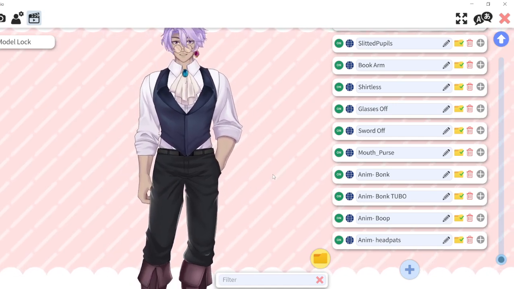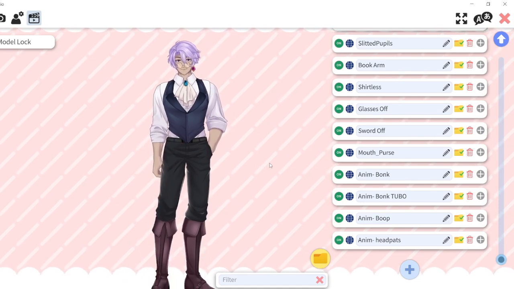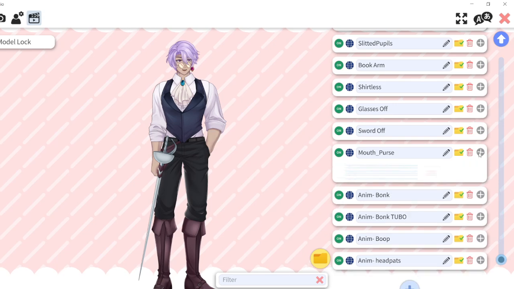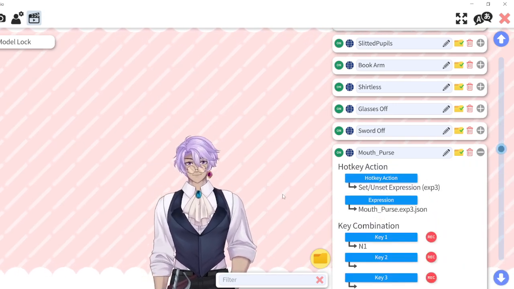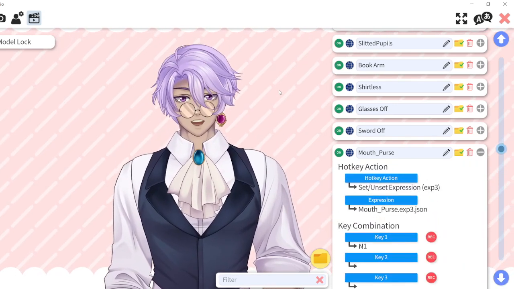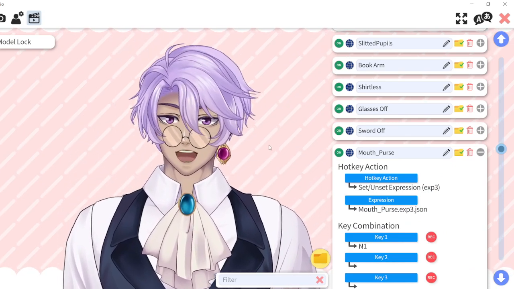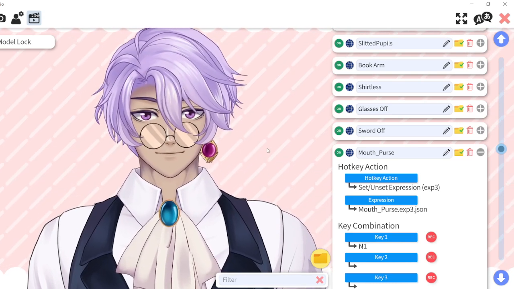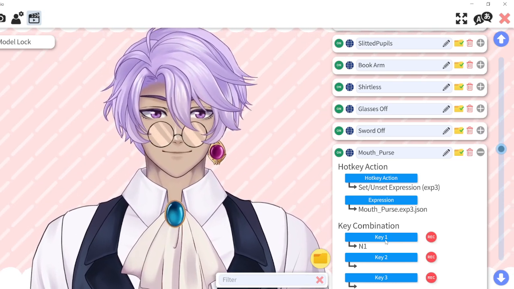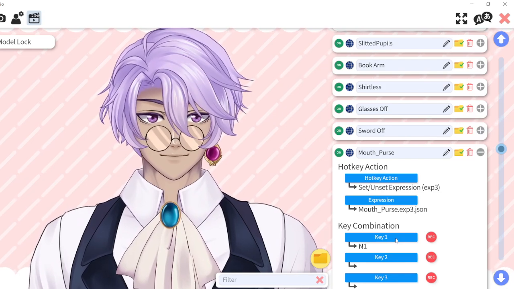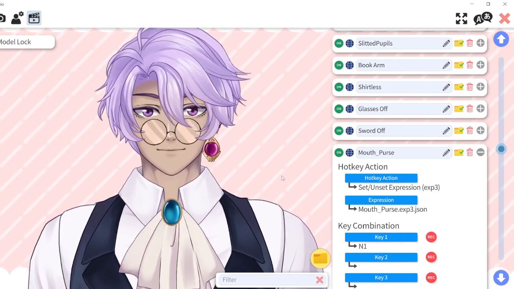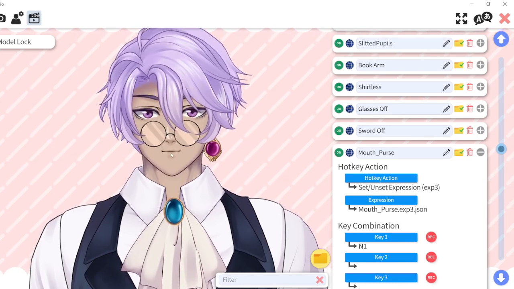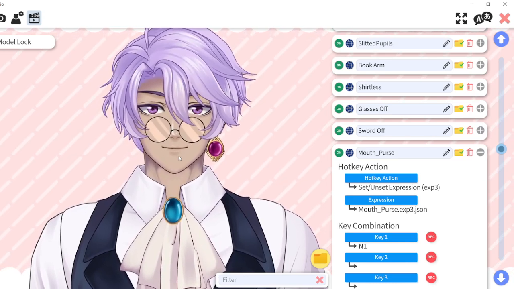F12 turns off the sword. And then mouth purse is on number 1. Mouth purse is like a non-standard function. I just kind of added it in because I don't know how to do VBridger, but let's say you wanted to make him kind of have a smoochy mouth. What it does is it just narrows the mouth like this.